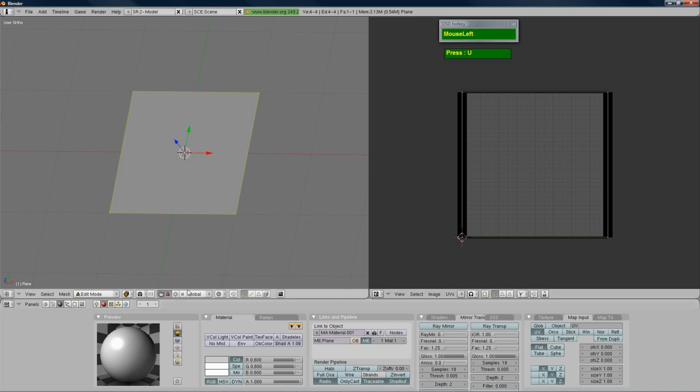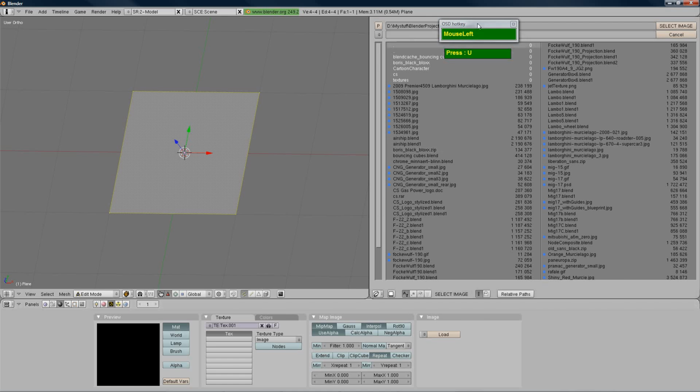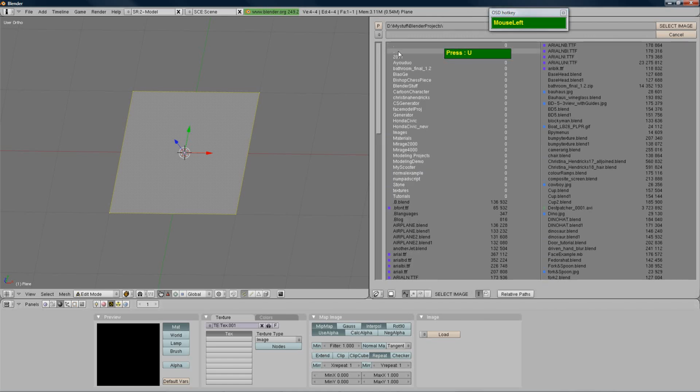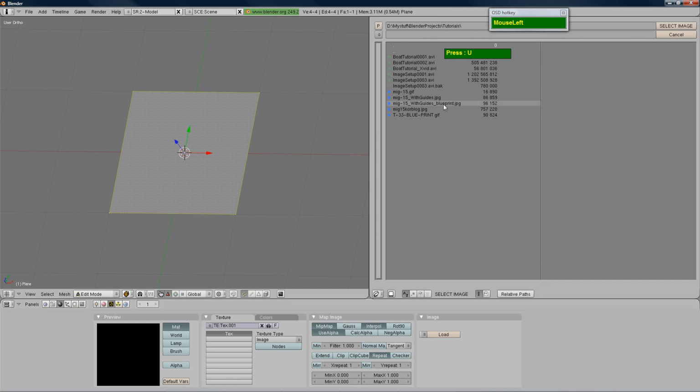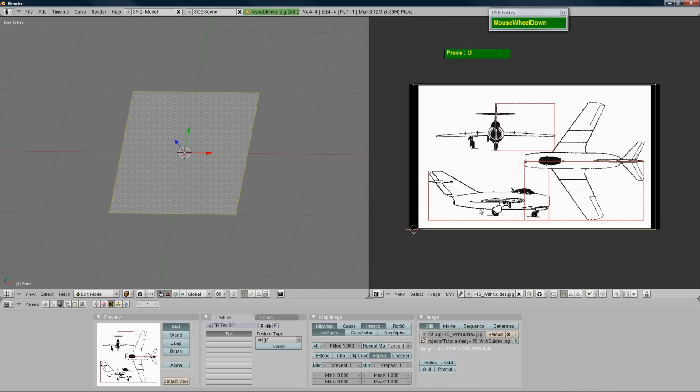Next I'm going to click on the texture buttons, and I'm going to specify the texture as an image, and then I'm going to load the blueprint which we have prepared. So let's look for it. I'm going to use the default first, the Make 15 with guides. Middle mouse click, so now it's loaded. I can come over here and click on the browse existing choices button and select it, and you can see the image will automatically fill up the entire texture space.